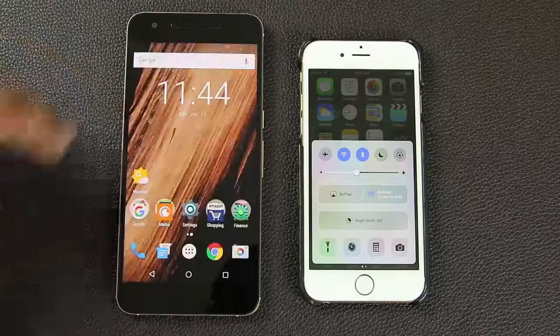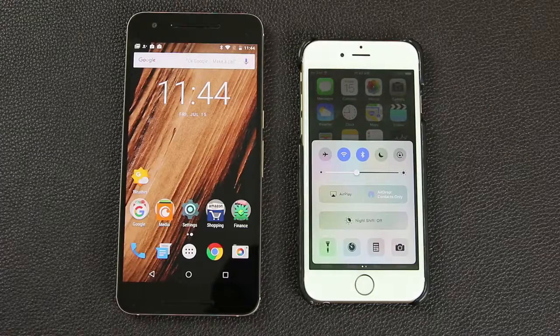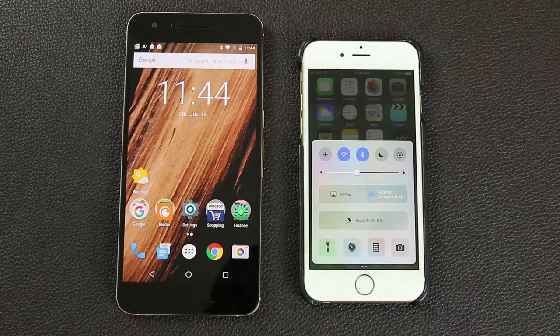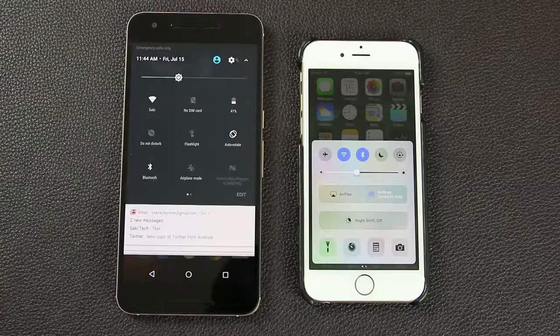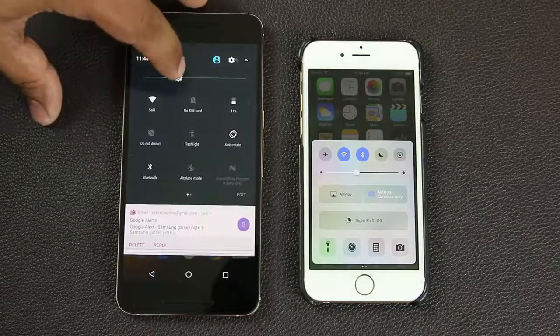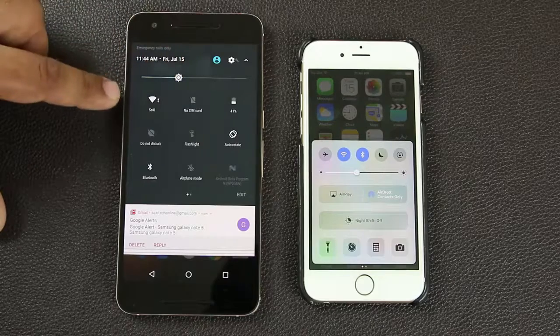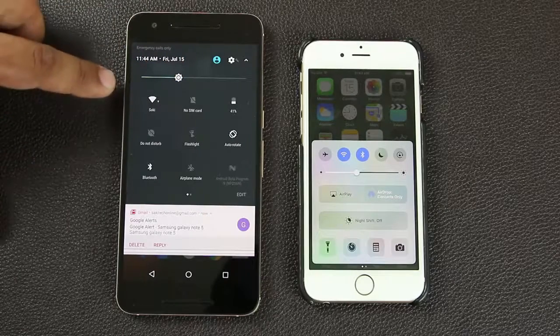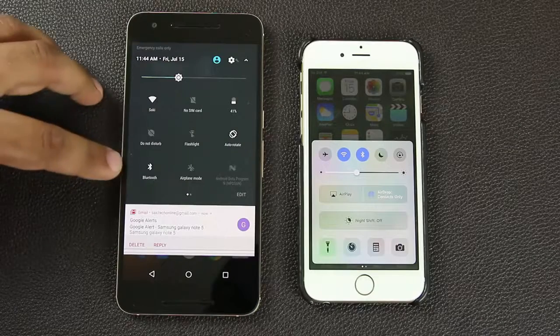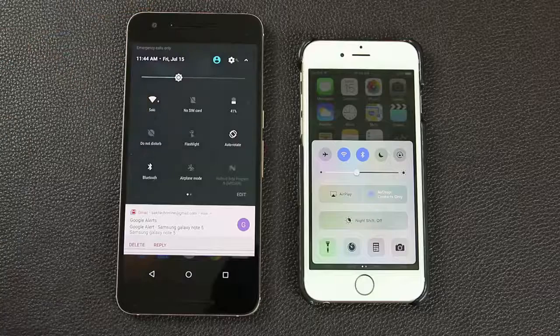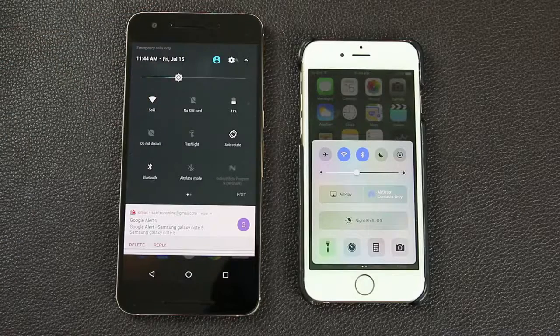Now on the Android end, you have the brightness up here as well. On the Android end, the quick toggles center is on the top. You pull down twice to access it. And again, you can change the brightness from here, and you can turn on and off your quick toggles. However, Android N takes a slight lead because this quick toggle center is in fact customizable. And that is a category in which Android leads all the time.